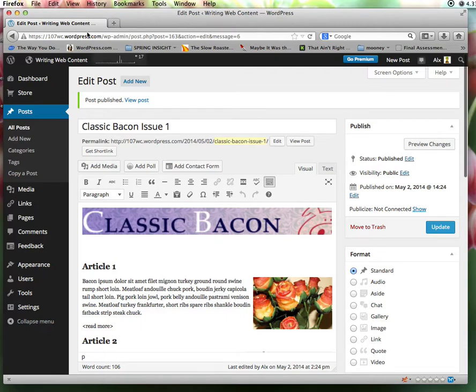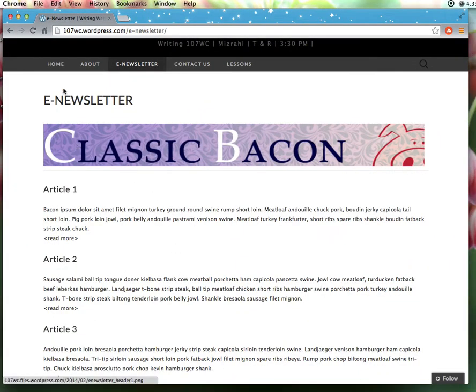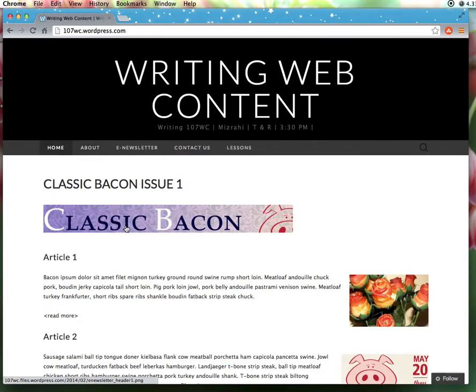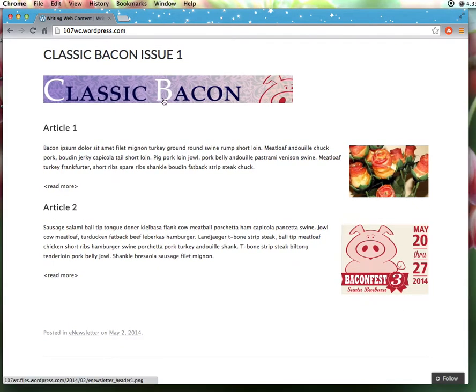When you publish it, I'm going to go to another browser so I can show you how it will look to the regular user. So this is the Bacon 1, issue 1, right? I could stand to make this a little bigger. That's okay. But basically, I have the beginnings of an e-newsletter.